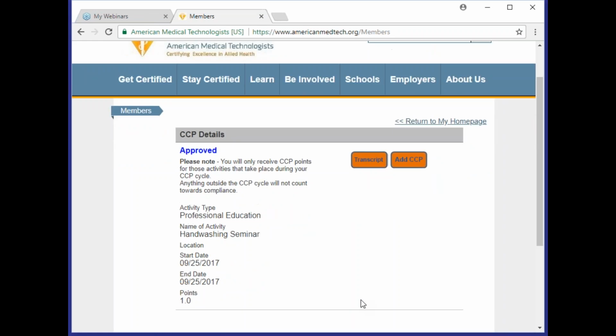By the way, if you have questions about whether an education activity will count, or if you don't know what category to put it in, pick up the phone and call AMT. Better to do it while it's fresh in your mind. From this page, you can add another activity if you want. This is also where you can view or print your transcript using date ranges. When I earn and enter the required number of CCP points for the year, I'm automatically marked as compliant and do not have to complete and submit any paper forms.